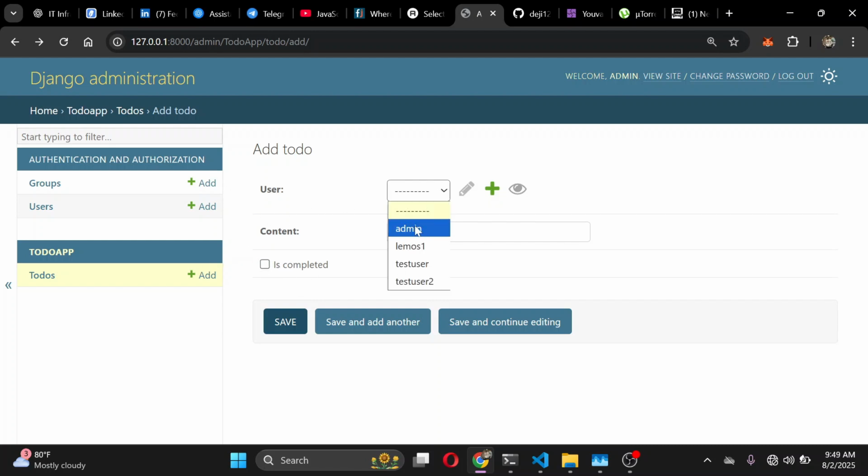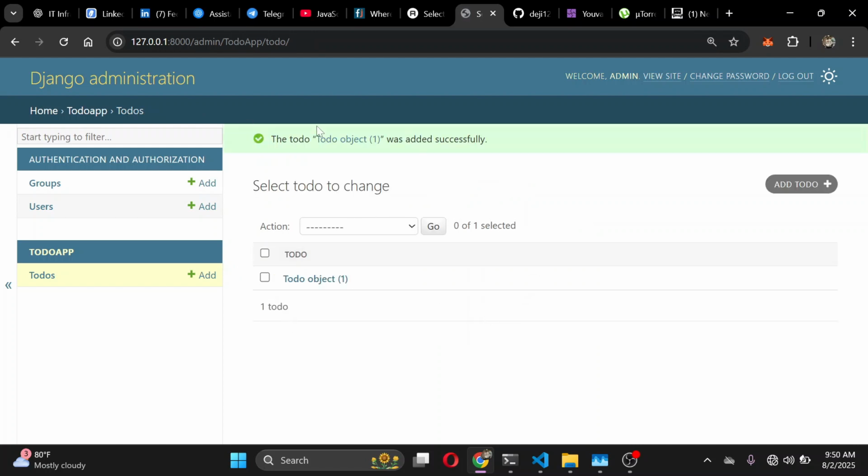So let's just create a new test to-do list item. Let me just say I want to wash dishes. Obviously it won't be completed, but let's just click save. Once I click save, you can see it says the to-do item was added successfully. Now, there's something I want to draw your attention to. When it's listing the actual to-do list item in this dashboard, it just says to-do object one. But we can actually create a string method which will help us render out the actual text.